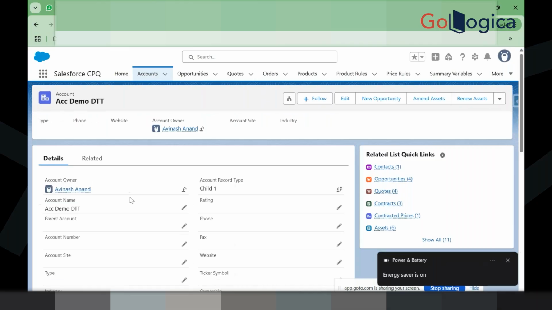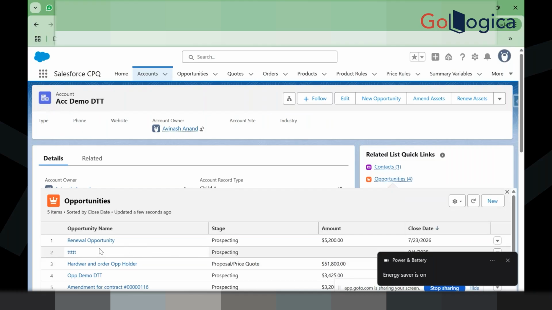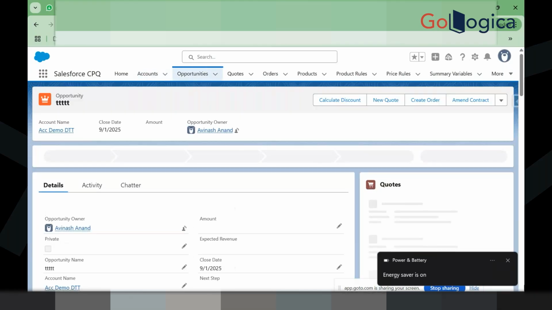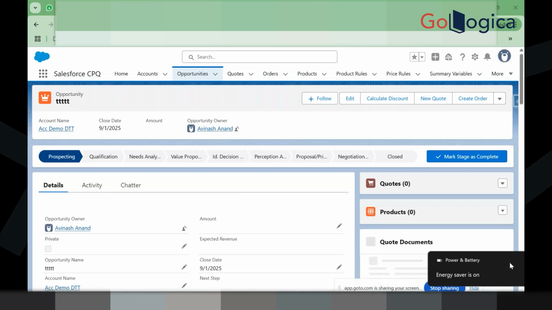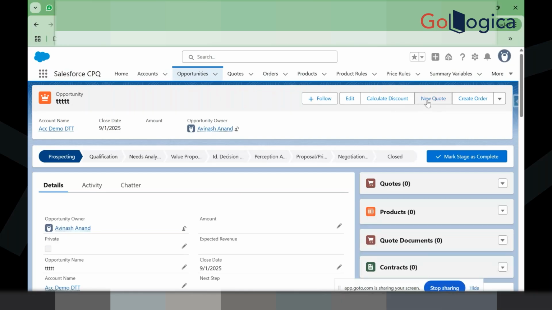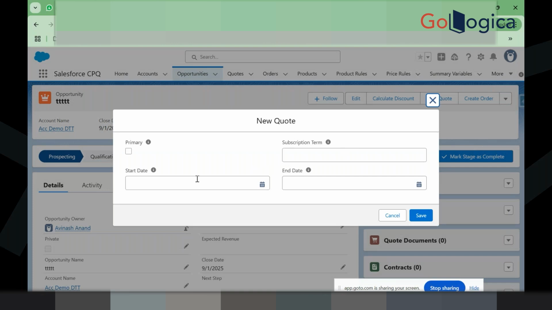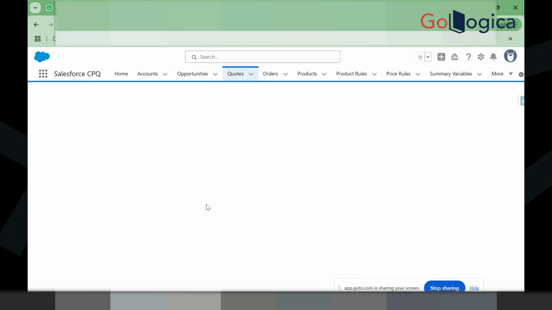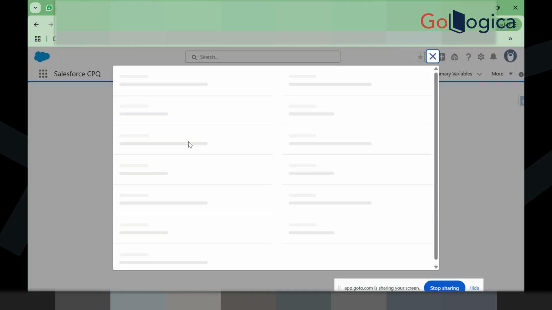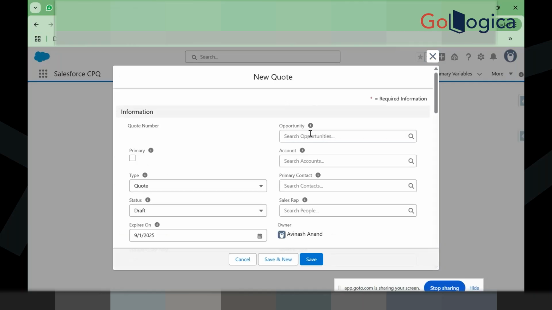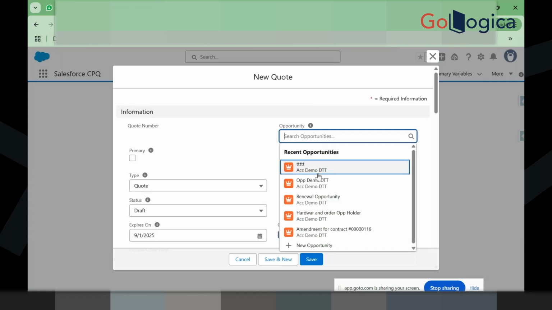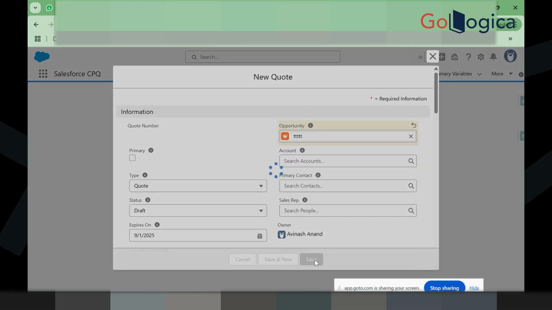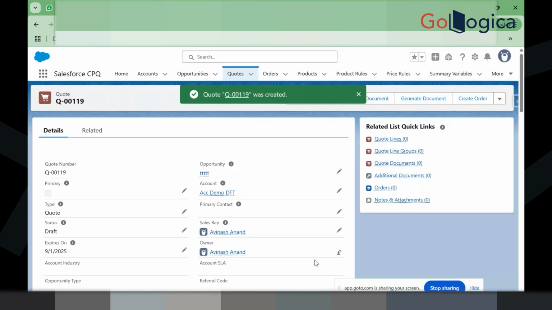Since I have created this opportunity here, I will see that opportunity in this section. So this is the opportunity. I will create a new quote. What are the values they are asking for? I will select only the opportunity which I created. I will click on save.